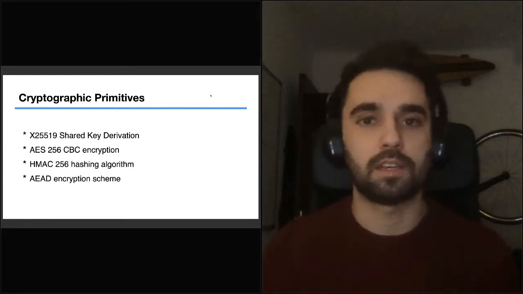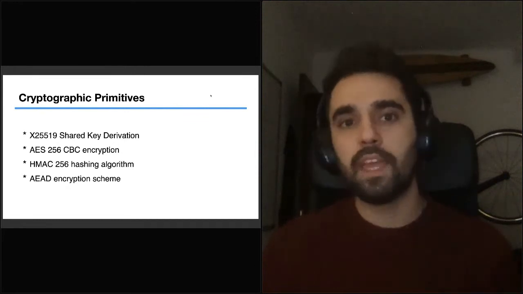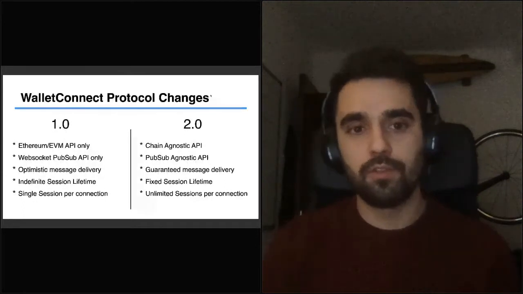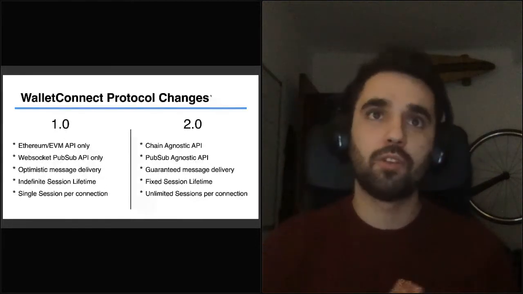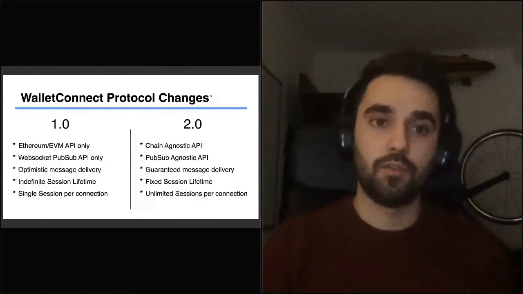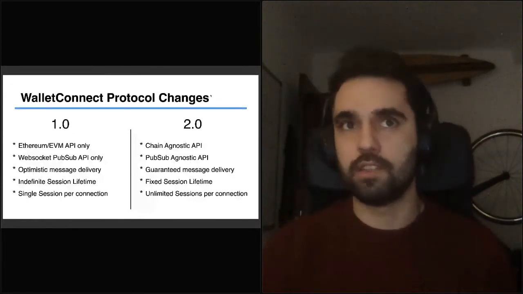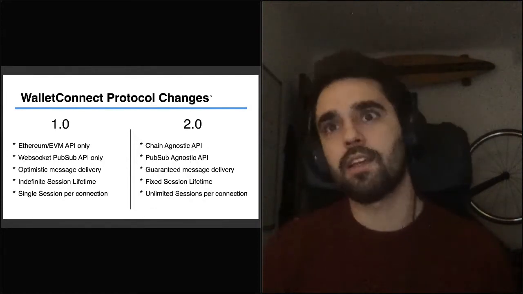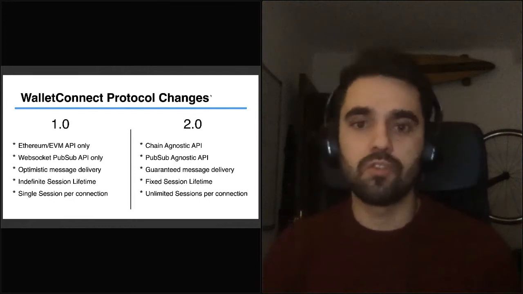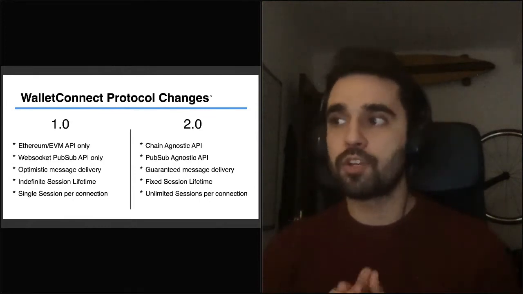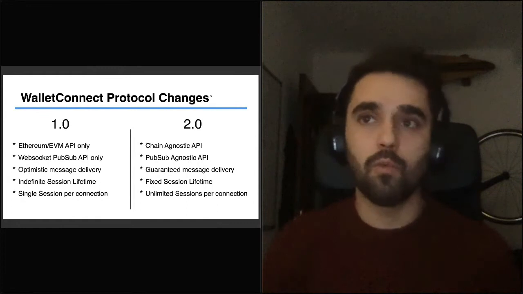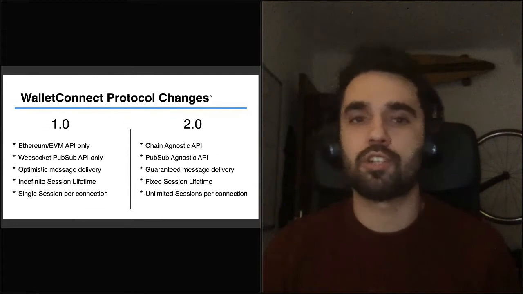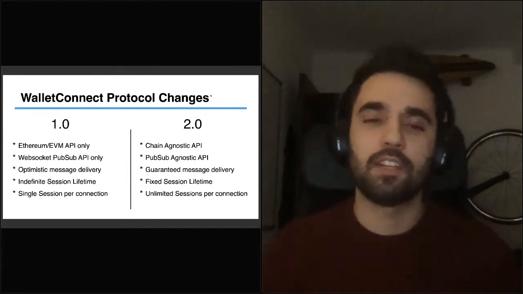Use libp2p, for example. So the main changes with the WalletConnect protocol from version 1 to version 2 include that the API is no longer hard-coded to be Ethereum only or EVM, where only Ethereum chains would be supported. It's now completely agnostic to any chain. And when I say completely agnostic, it's not just introducing Cosmos and Polkadot support. Those are just the first chains we're going to be supporting with the existing tooling that we have, but actually it will be agnostic to any blockchain that wants to use WalletConnect to connect an application to a wallet.